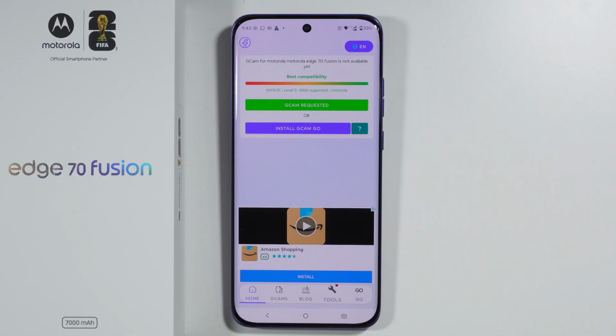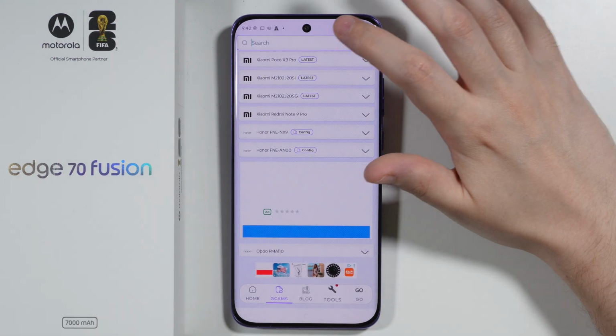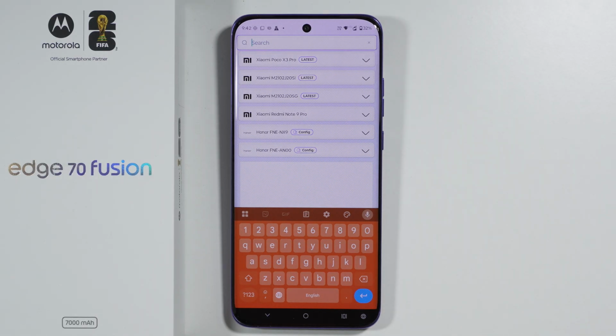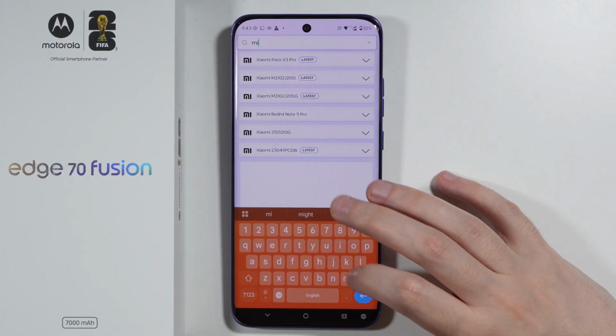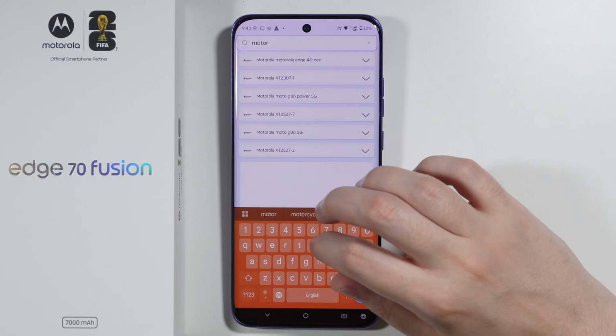Now, in this case, what I can do is download GCam that is made for another Motorola smartphone, and I can hope that it is going to work well for this Edge 70 Fusion. Of course, since the other GCam version is not made specifically for this model, you might encounter some compatibility issues. Maybe the app is going to crash a lot, maybe it's going to be unusable, or maybe it is going to work but some of the features might not work at all, or maybe the app is going to work just completely fine.